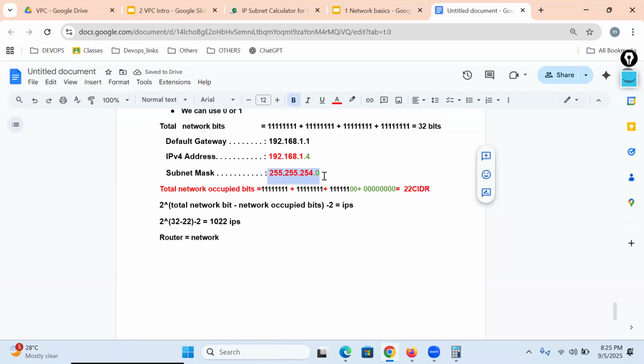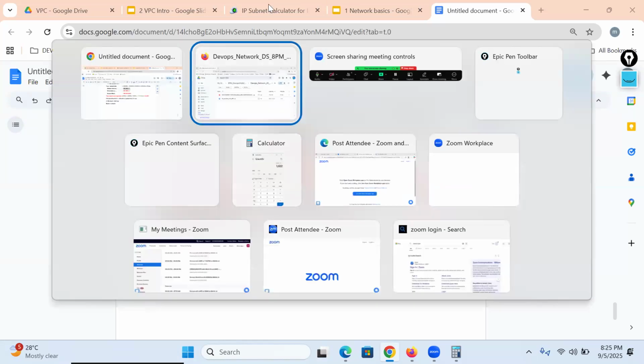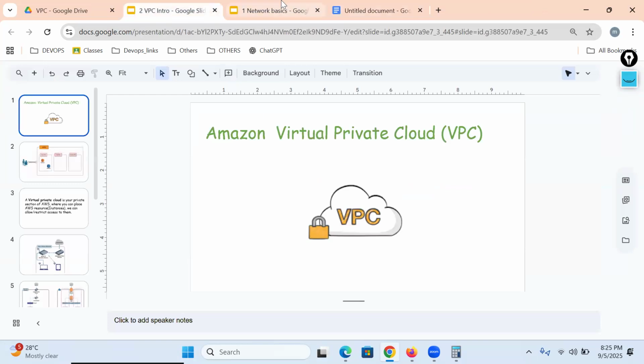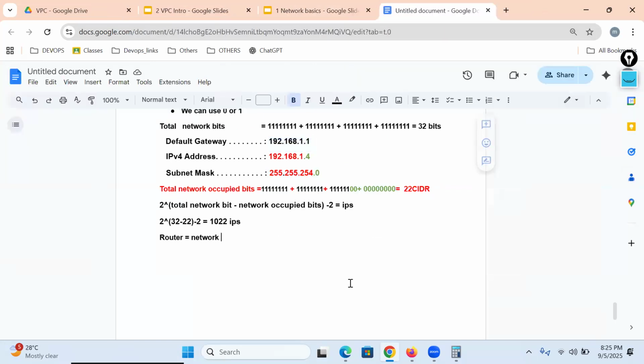So actually, in a classful network we change according to the subnet mask. But classless networks act according to the CIDR range. If we change the CIDR range, the subnet will automatically change. The default gateway is the same, it won't change. Default gateway is nothing but a router ID. Same, fixed.